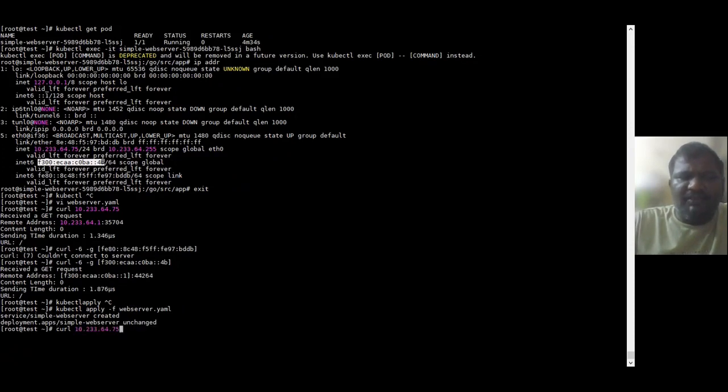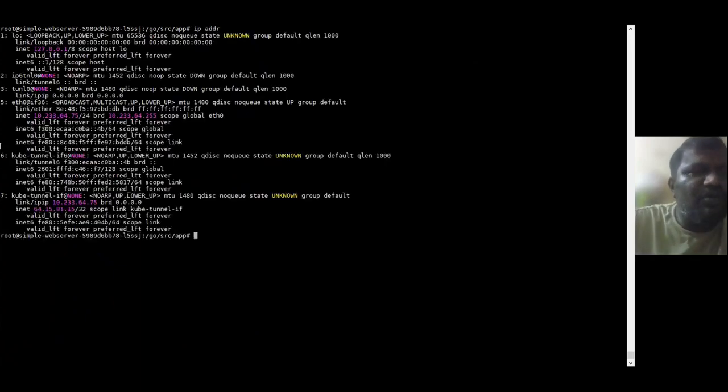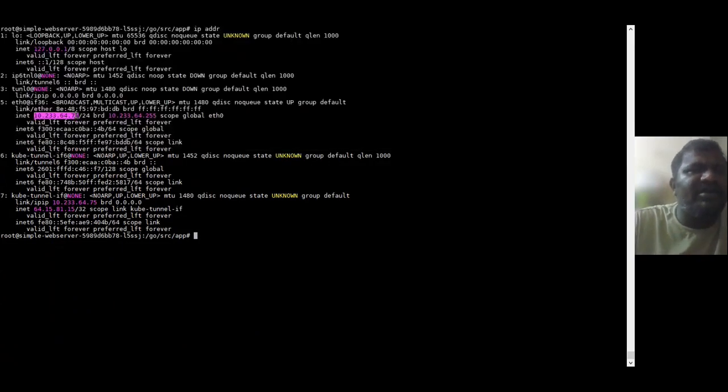The moment I have applied the external IP, you can see within the pod that there are two tunnels. By default, the pod had one IPv4 address and one IPv6 address. Now the moment we created the service with the external IP, it is creating two tunnels, one with IPv6, another one with IPv4. This is an IP tunnel, and this is an IP6 to IP6 tunnel. This particular tunnel has been created within the pod.